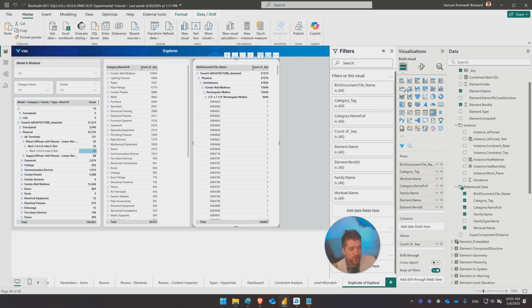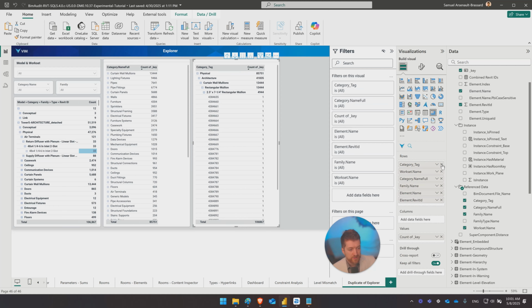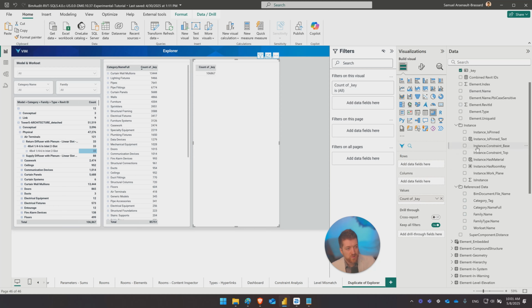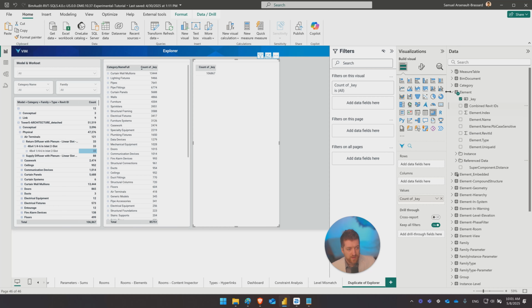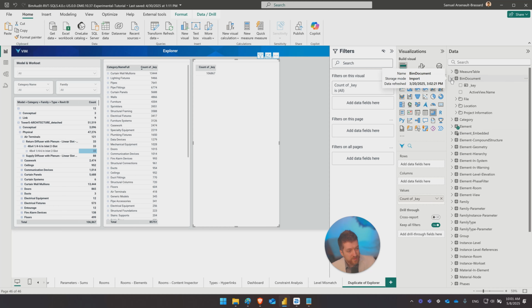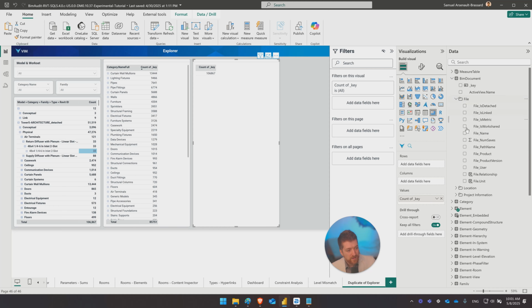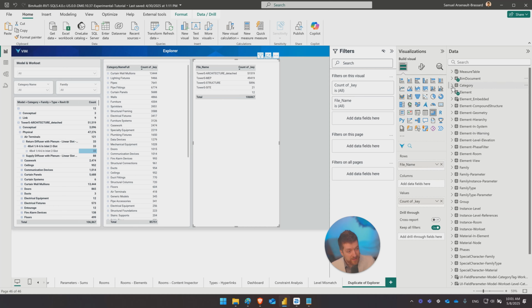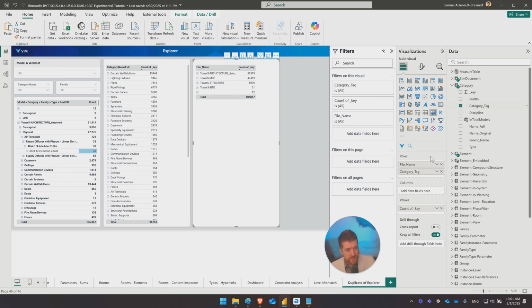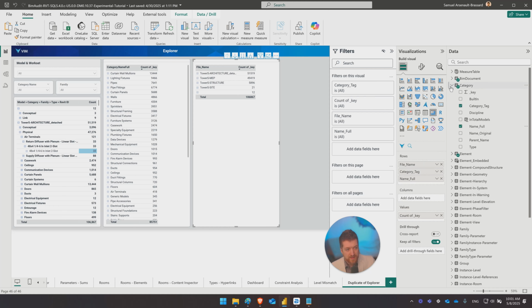Now if I were to do this the hard way, let's do it from scratch. So yes, I'm still counting element keys. That doesn't change. But now I want to get the BIM document file name. That's the first thing. Oh, already there's potentially kind of annoying issues. Okay, next I want the category tag, so I'm going to go into category tag. And then next I want the category name. So I'm still in category, and I'm going to get the category name.